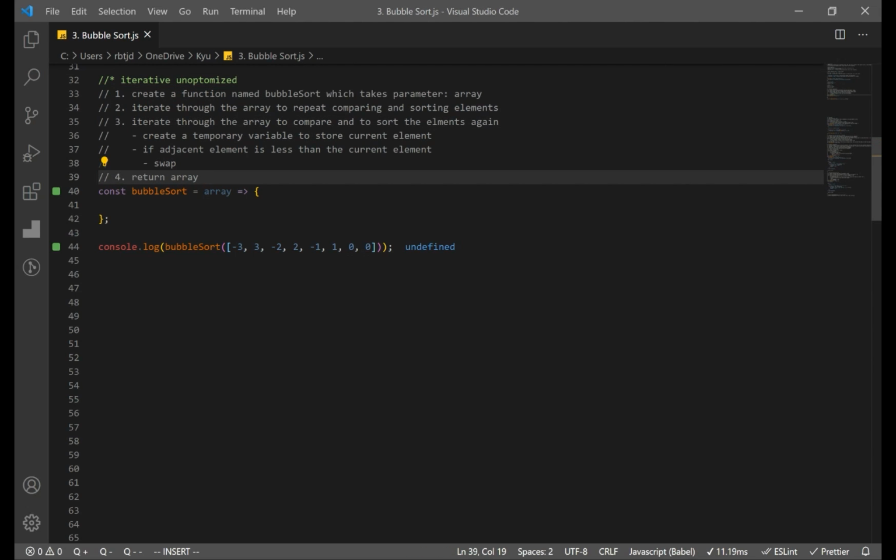That'll be really good practice for you. But if you didn't get it, that's fine, because we're gonna code it. So first thing, let's go over our pseudocode. Step 1, create a function named BubbleSort which takes in parameter array. So we are going to make a function named BubbleSort, and that's going to take our array.